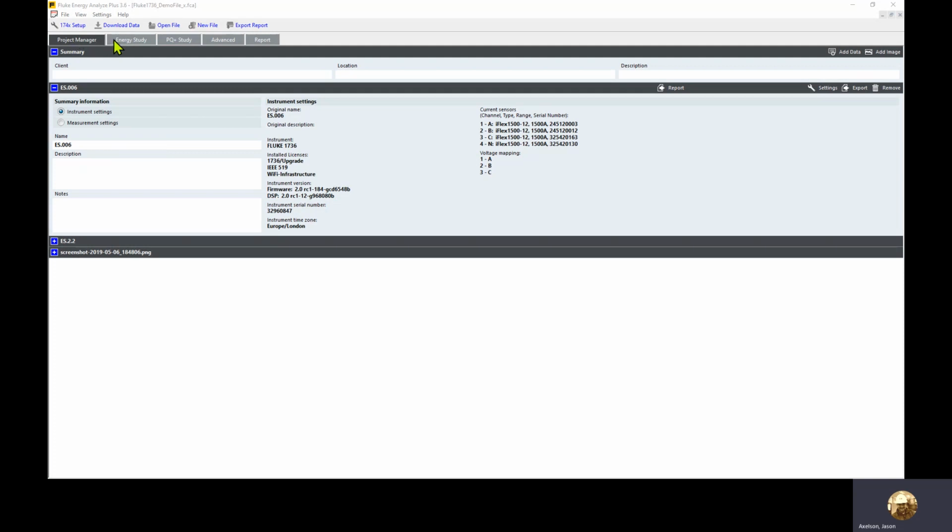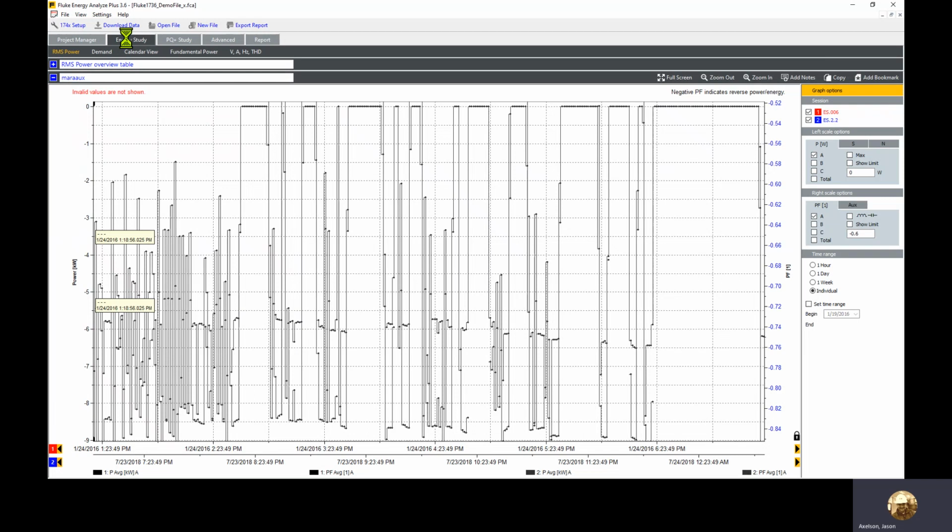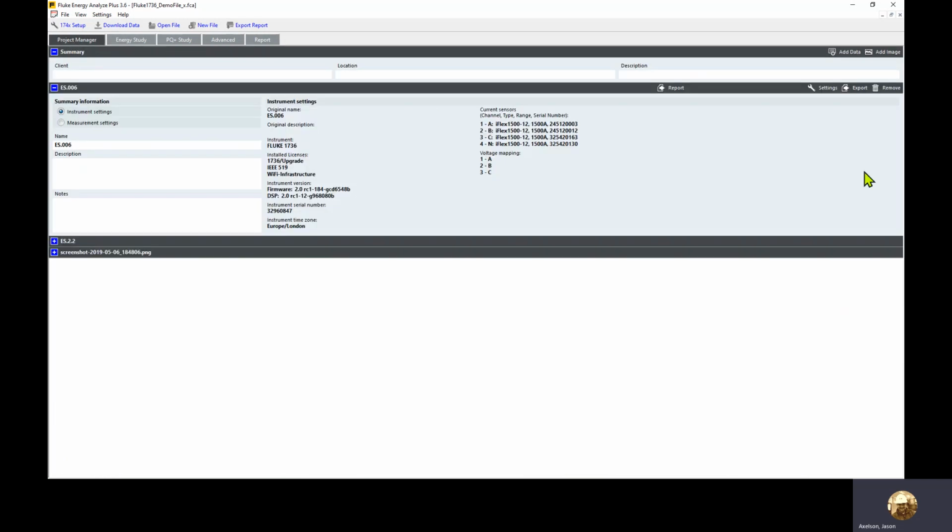So we see I have project manager, energy study. You may have load study. So we can see information about the file. So what we want to do here, you could be an energy analyst, maybe you're in an energy study tab. Make sure you're in project manager. And then from here, click export, which you'll find in the little toolbar all the way over to the right. So report, settings, export.